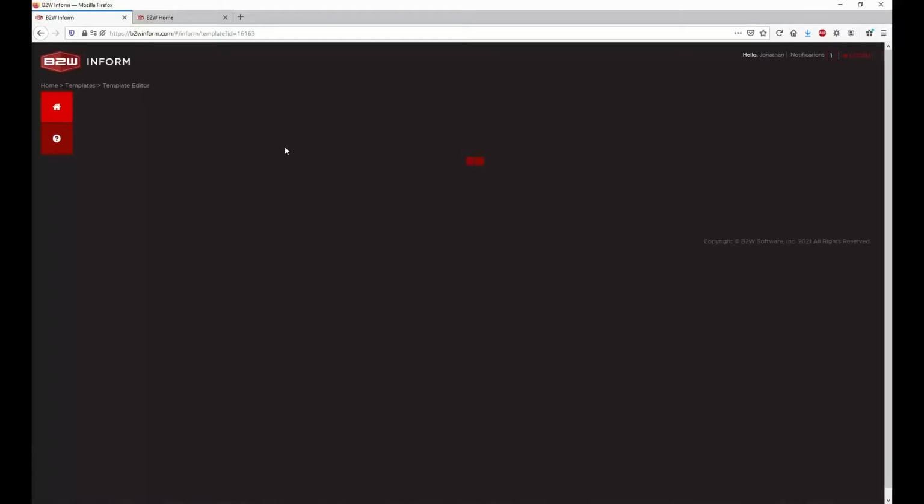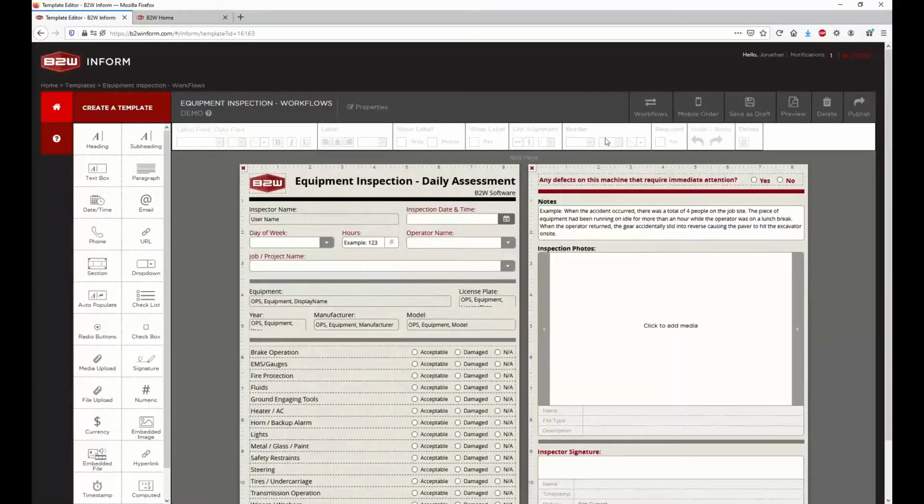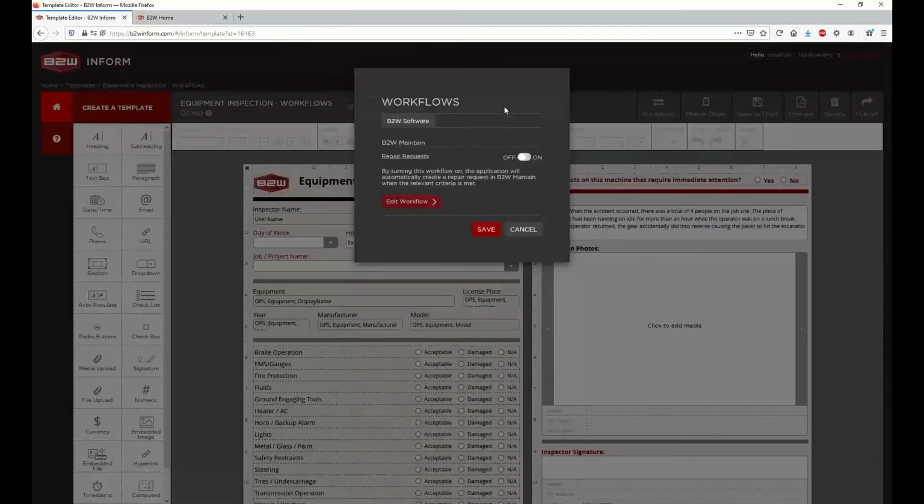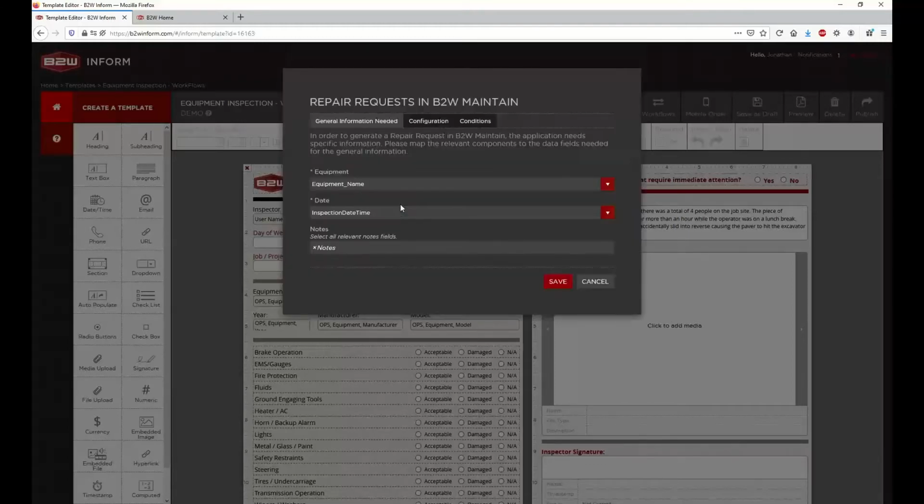Once this loads up, we are going to see a new button enabled on the top left side of this template toolbar called Workflows. I'm going to open this up, and this is what we'll work through today. The first thing we're going to do is switch this from off to on if you've not used this yet, and then we're going to come down to edit workflow.